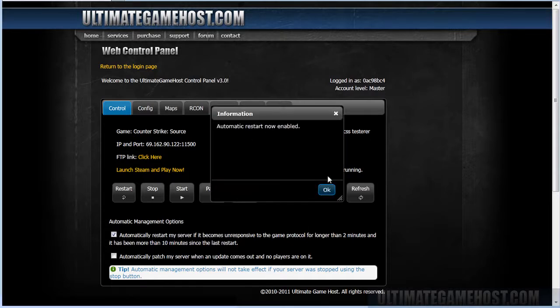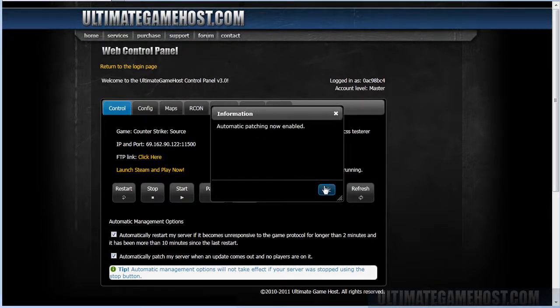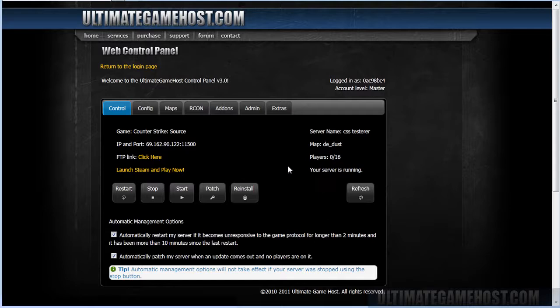Restart now enabled. Okay. We also have automatically patch for servers now too. So you can specify whether or not you want your server to be automatically patched after Valve releases an update for the games, or there's an update for a game that's non-Valve. So we'll go ahead and do that as well. Okay. So we're all set with that.